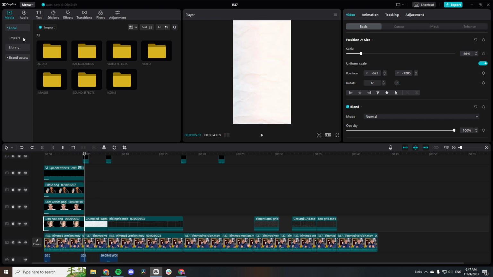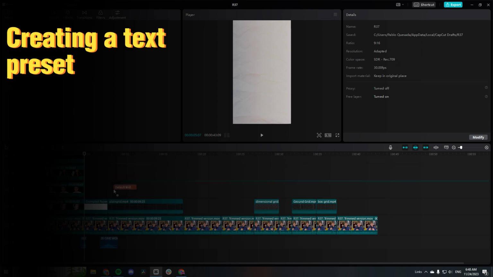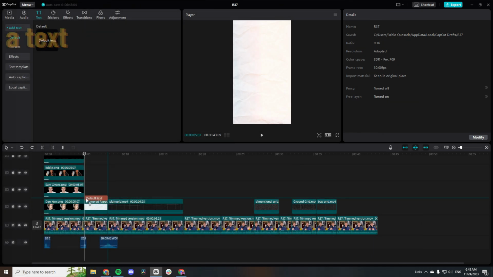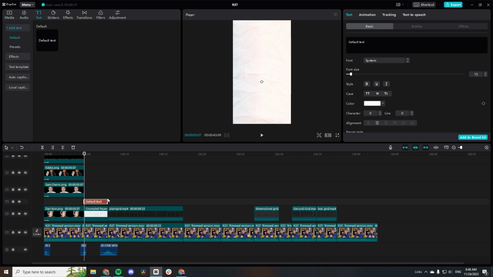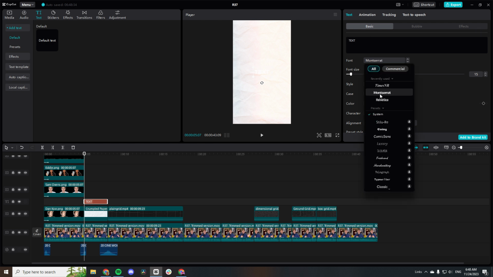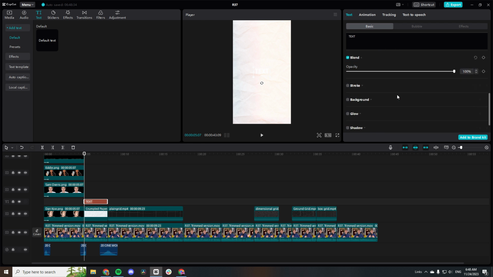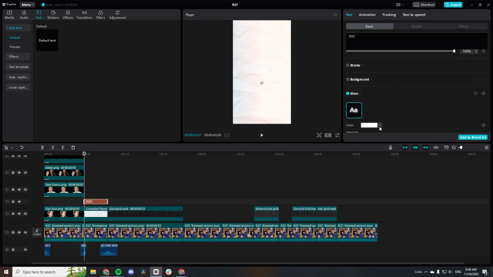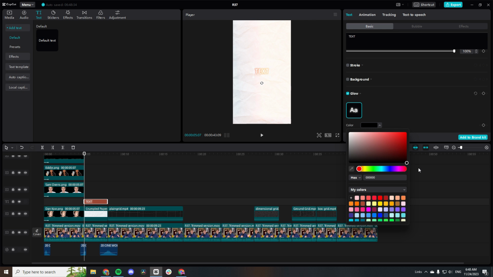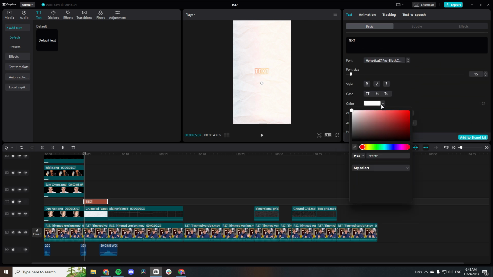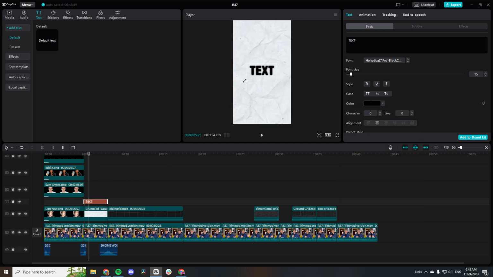So let's add some text here, and I didn't explain something, so I'm going to be explaining how you can make a preset text so you don't have to create the text over and over again. All right, so for example, this one here for the white background, I'm just going to put text here. Then I'm going to select the same font type, and we're going to make it glow, and the color is going to be black. And then the color of the font is going to be black as well. Just move it a little bit and make it bigger.